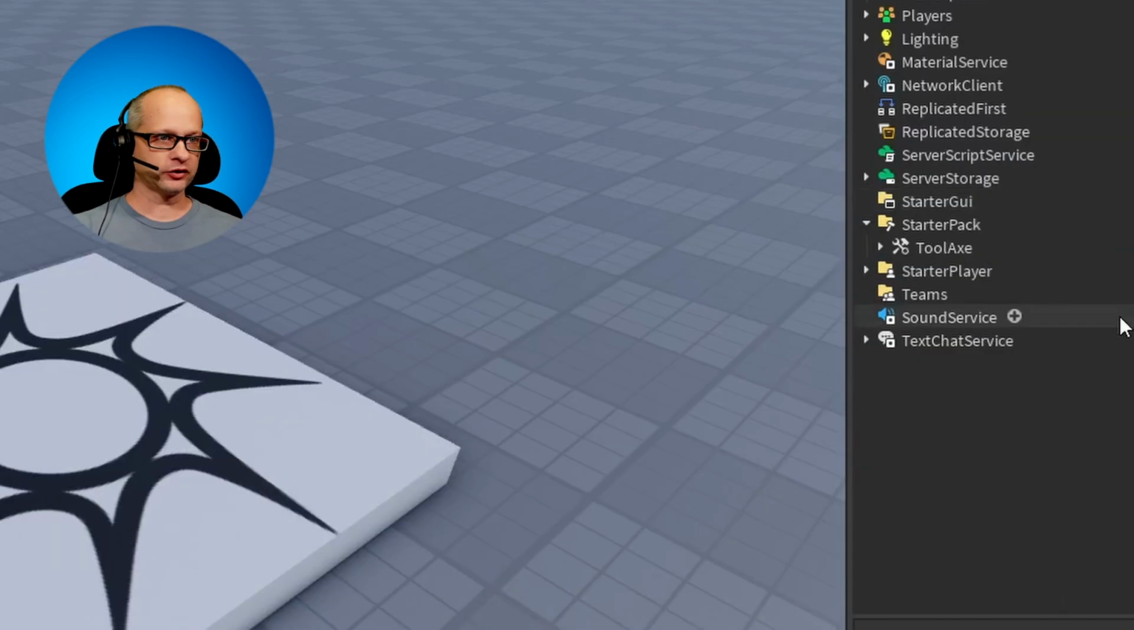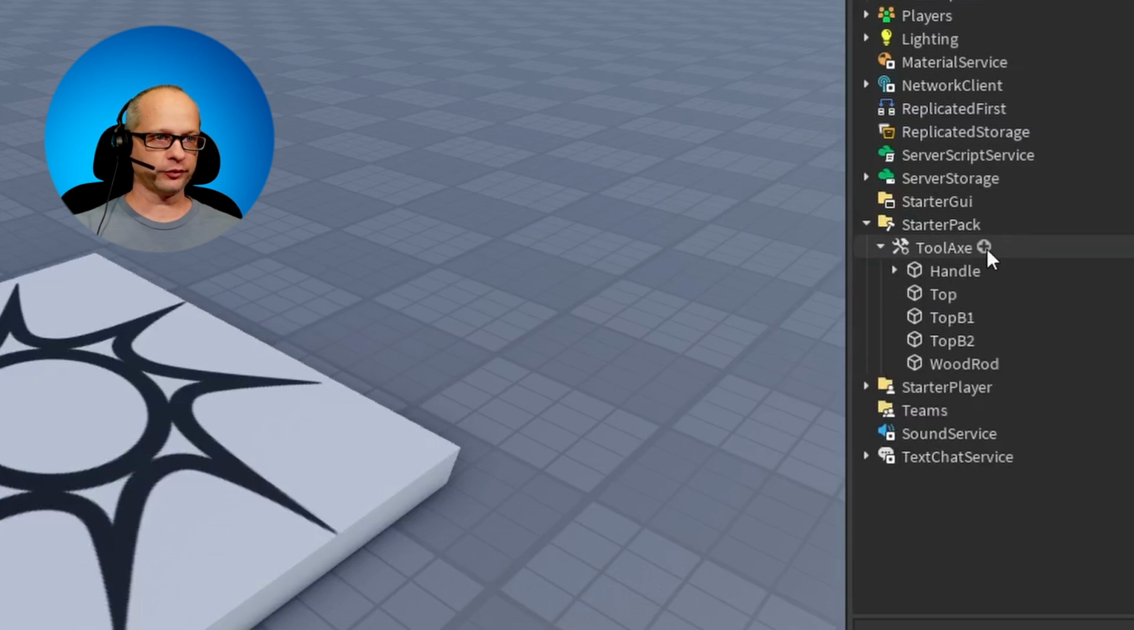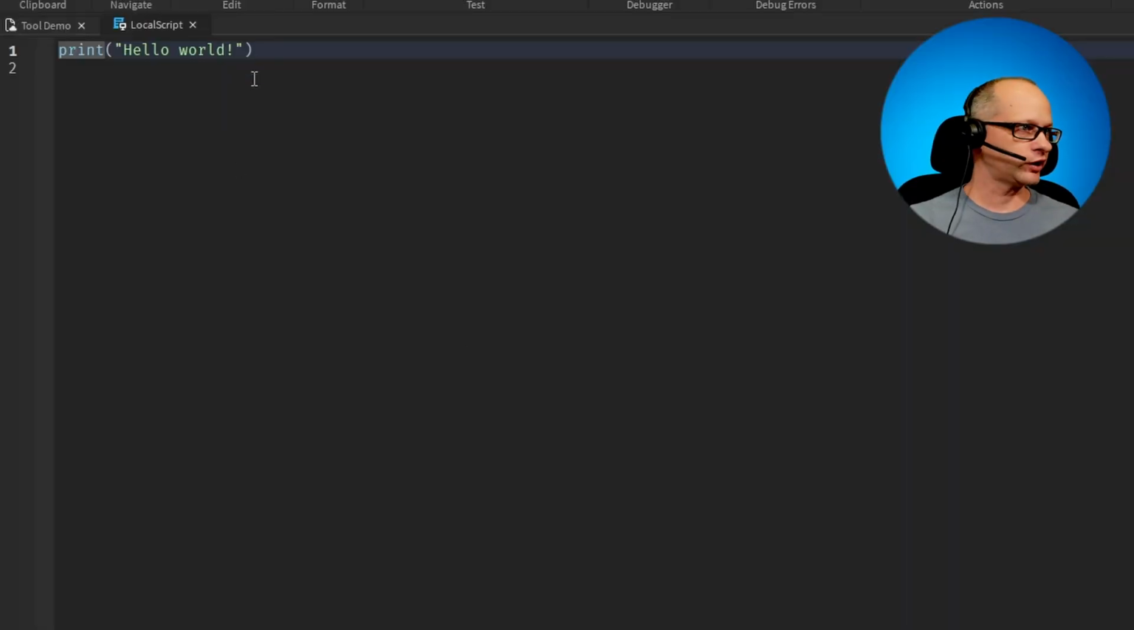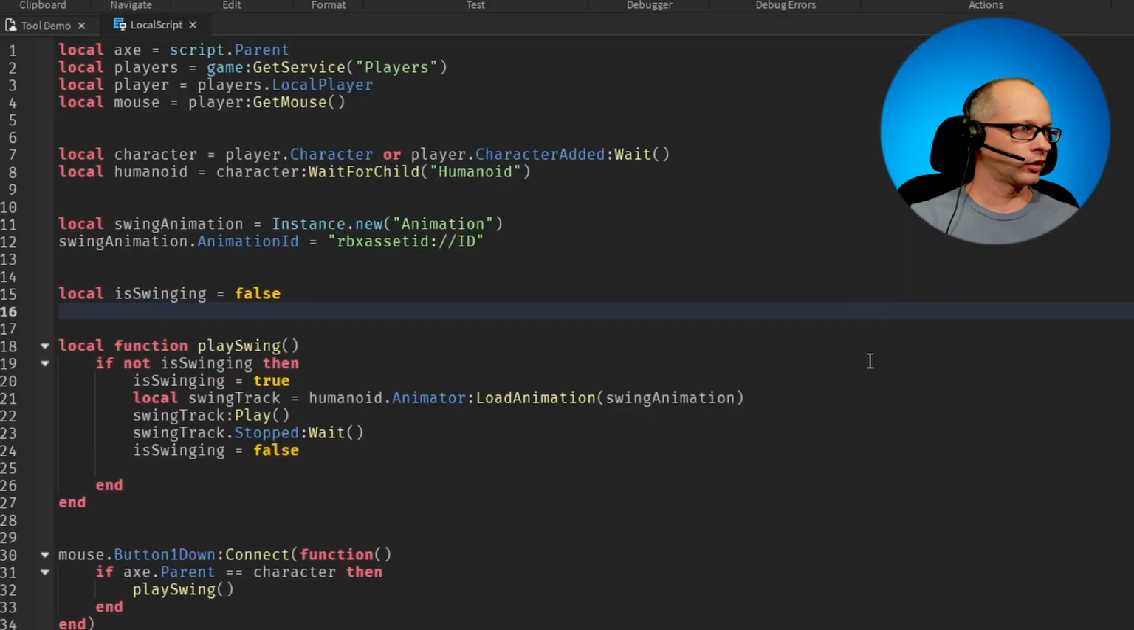Okay, so go back to the tool in the Explorer under Starter Pack, and click on the little plus. We want to add a script here. So we're going to add a local script. I have this script prepared for us already, so I'm just going to paste it in here. All right, so now we have this script. I just need to make a little change here. Under line 12, remember we had that ID from the animation, so we need to put that in the script. So find the ID that you saved, go to line 12, and we're going to put it there.